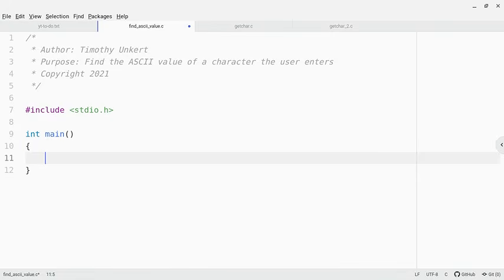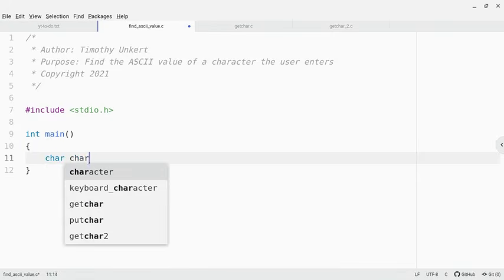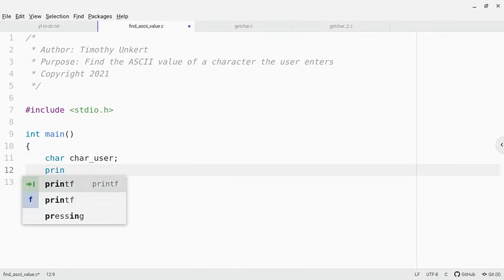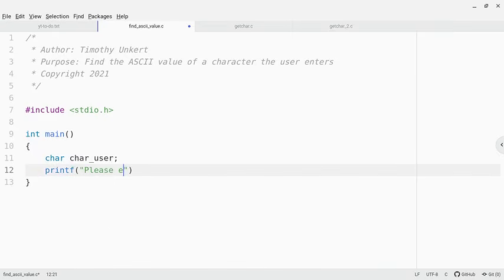And we're going to declare character_user. And then we're going to say something like printf, please enter a character on the keyboard and press enter. Okay.